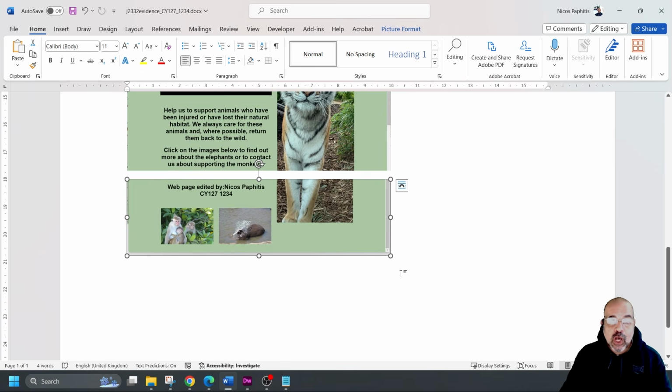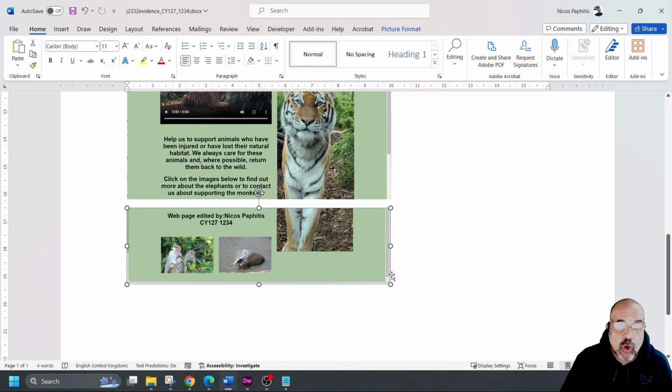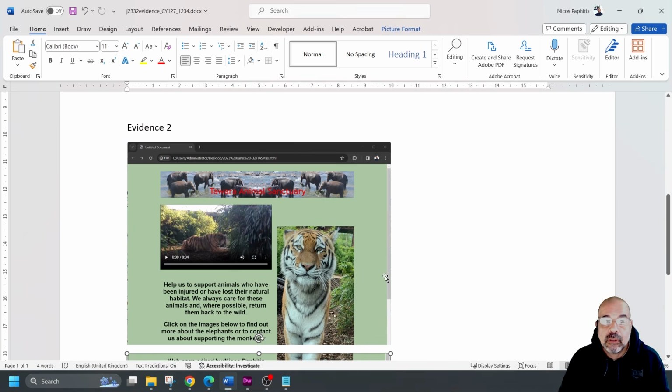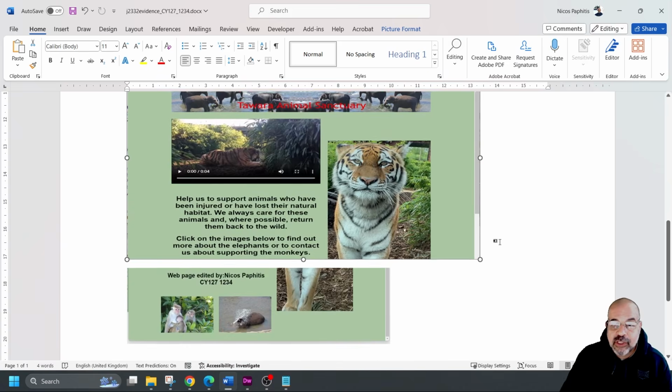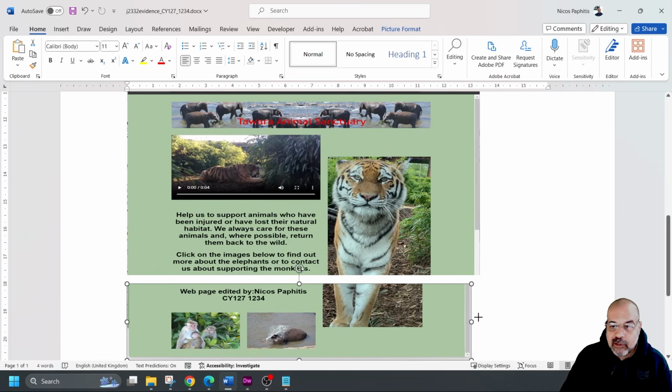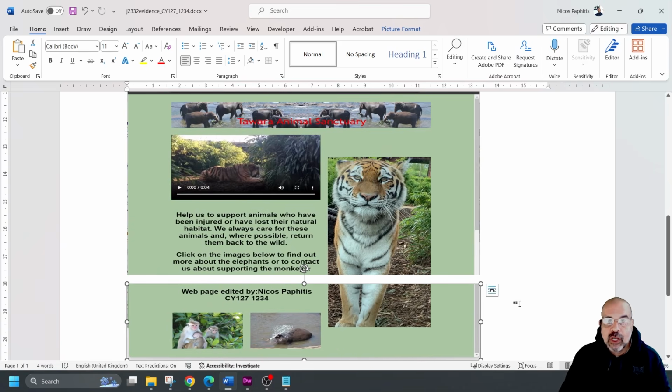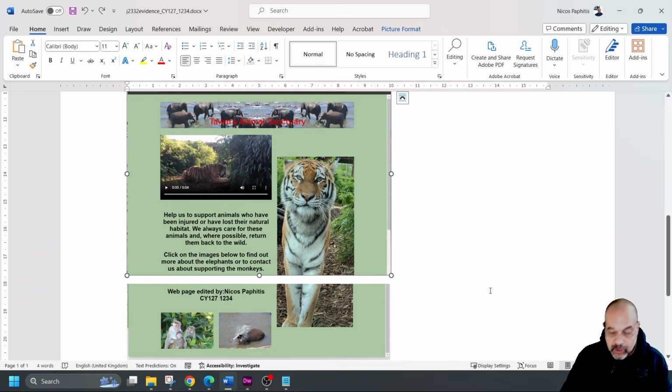Because I've maintained the aspect ratio of my pictures when I was making the web page, if I do this now and I stretch this out like this, and I say, oh yeah, that looks better, it's taking more of my A4 page, I've just lost my marks for maintaining the aspect ratio because my pictures are distorted in the evidence. So please don't do the work in the web design and then distort it in the evidence. So that's one way you can do it. The other way you can do this is this.